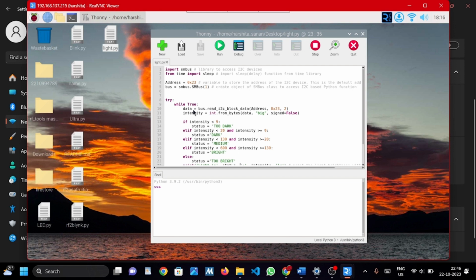An instance of the SMBus class is created and assigned to the variable bus. This object is used to access I2C based Python functions and communicate with the I2C devices. The code enters a try and except block and starts an infinite loop with while True. This loop will continuously read data from the ambient sensor.